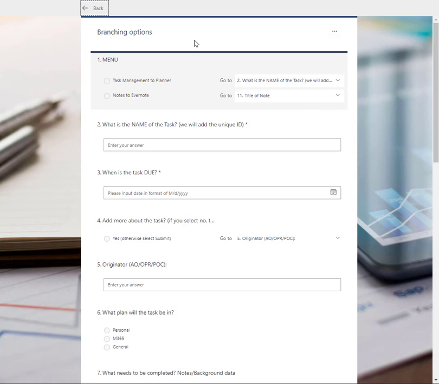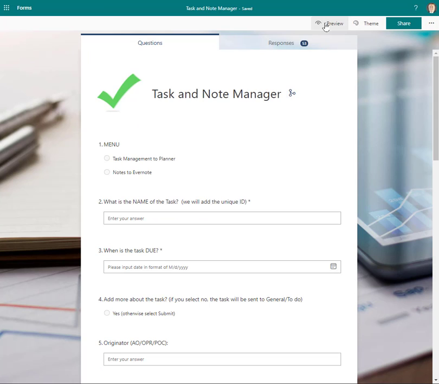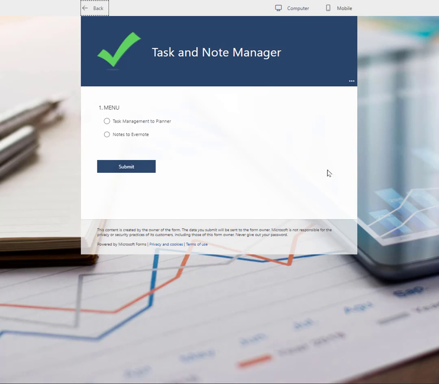Now, why would you use branching? Because branching allows you to really manage what the screen looks like. If you have a form that is feeding into a lot of fields, it's going to intimidate your users. So you want to make sure that you just give them what they need, and then if they need more, they can continue to do that.